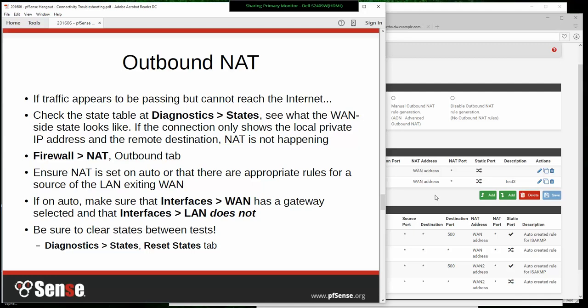And when you are working with outbound NAT and testing, you need to make sure to clear the states between every test. So if you do change your rules, reset the states before you attempt your test again. Or in the case of something like ping, you need to stop your ping for about 30 seconds or more, depending on what your firewall optimization is set to. So in most cases, you're just going to want to stop your ping, wait 30 seconds and go again, or just reset your whole state table under Diagnostics and States on the Reset States tab.